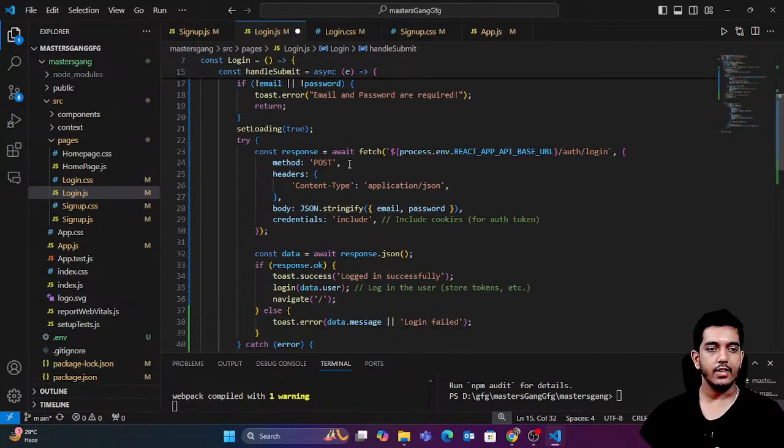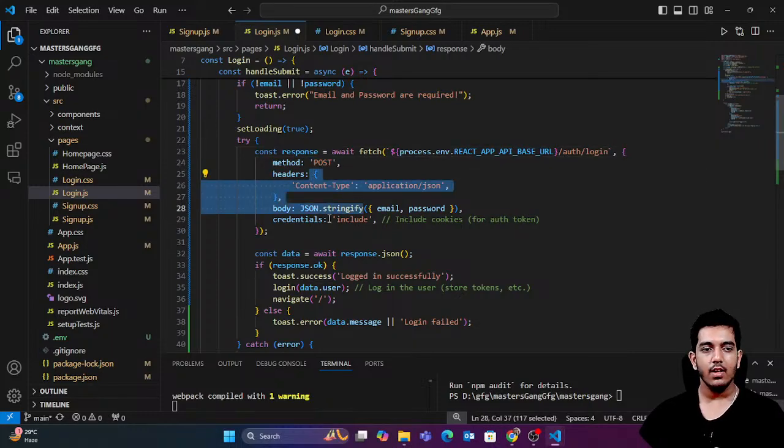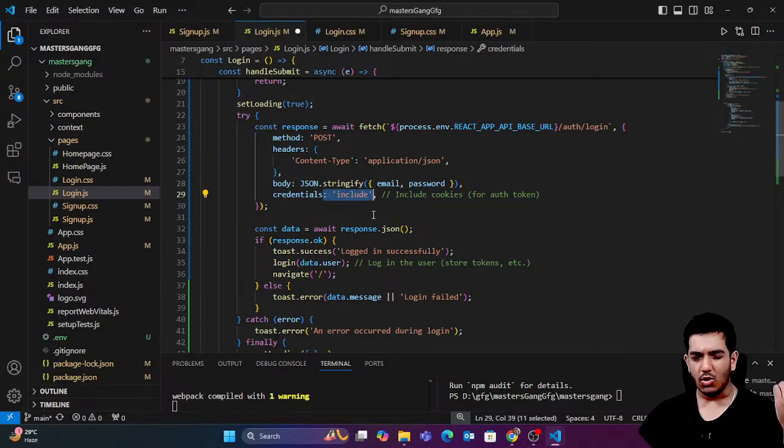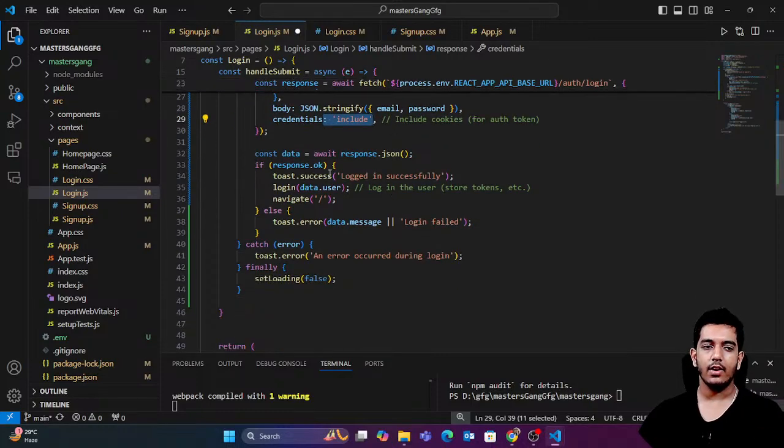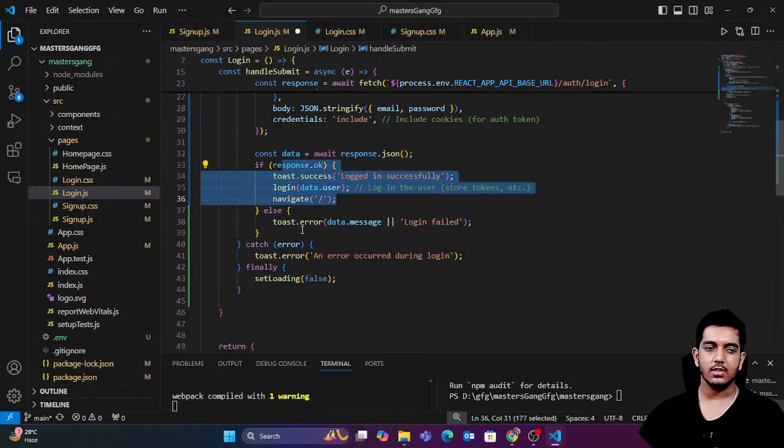So what actually happened is, inside try, you simply call the login API. Here you provided your email and password. Credentials include is something you can provide in every API you want. Then you simply convert the response into JSON format. If the okay value is true, that means login was successful.